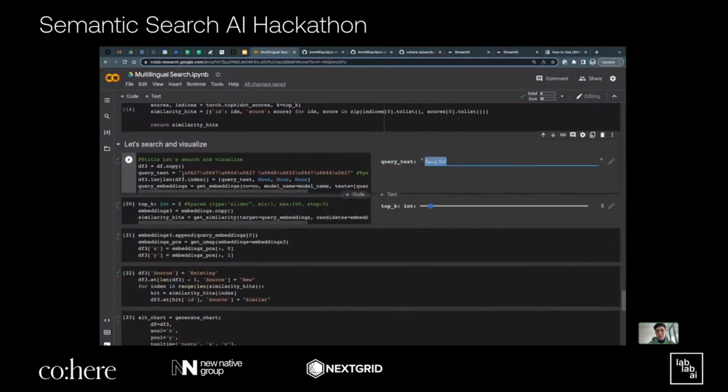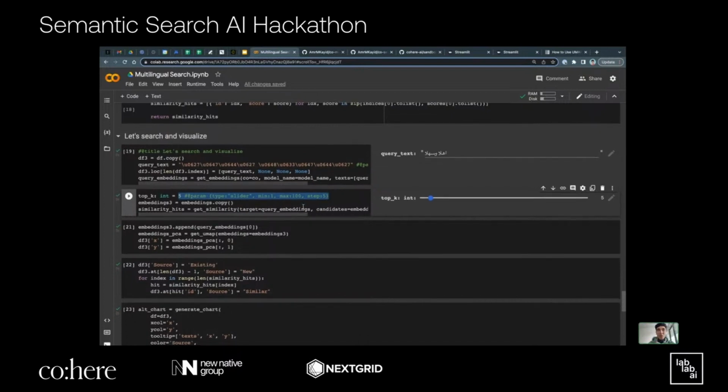And then I get the query embeddings for this text. Here I want to retrieve the top 5 similar results to this query. This query is in Arabic. It's "ahlan wa sahlan", and it is basically saying hello and welcome. It should be embedded close to the sentences that are saying hello from Cohere. So let's see what will happen.